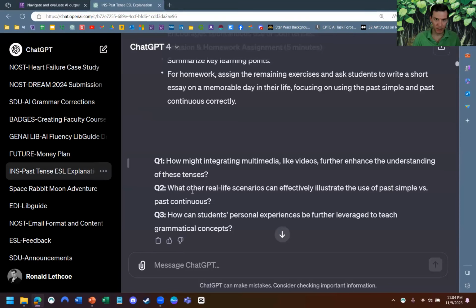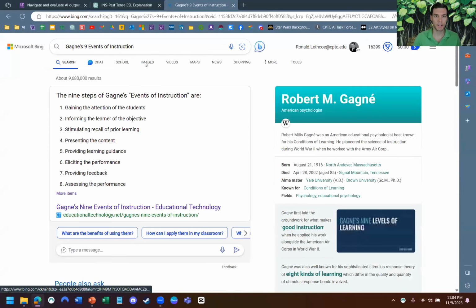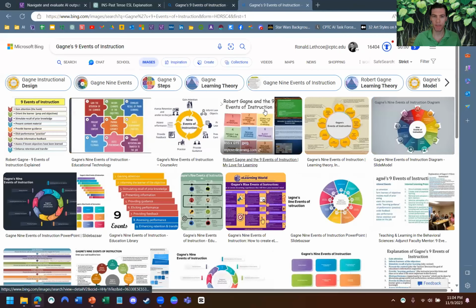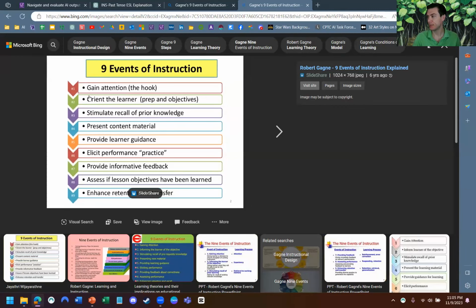Let me see about the Gagne's. Okay, so can you combine this two-day lesson with Gagne's nine events of instruction? And for those people who don't know about Gagne's nine events of instruction, this is a pretty cool structure. If you want to follow this kind of structure in your class, it's scientifically proven.